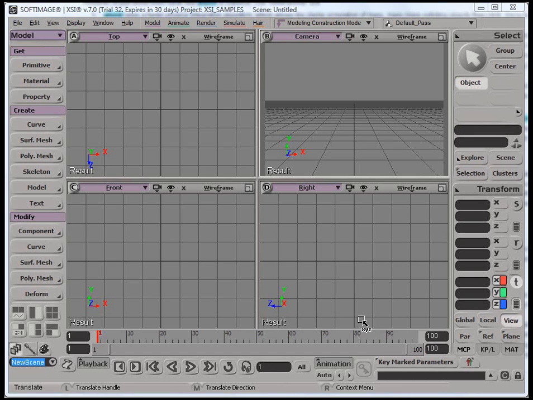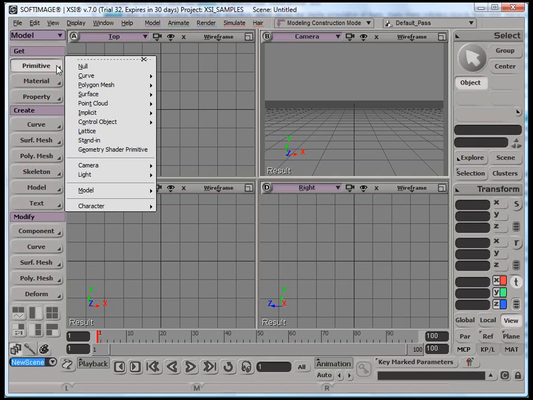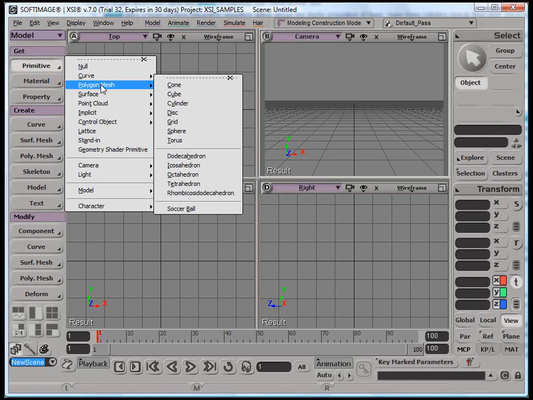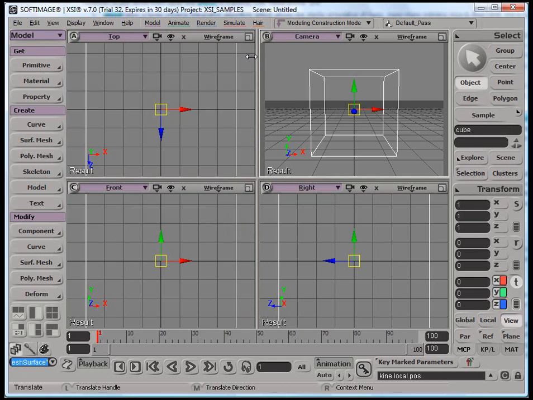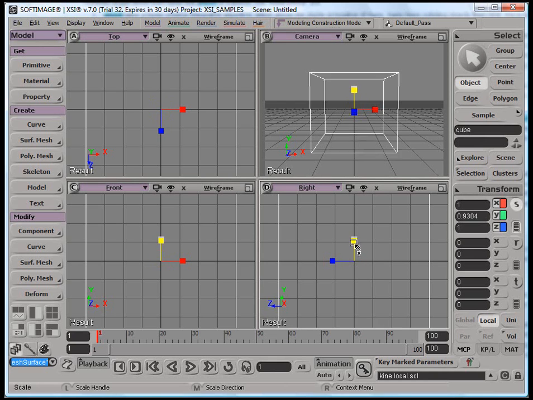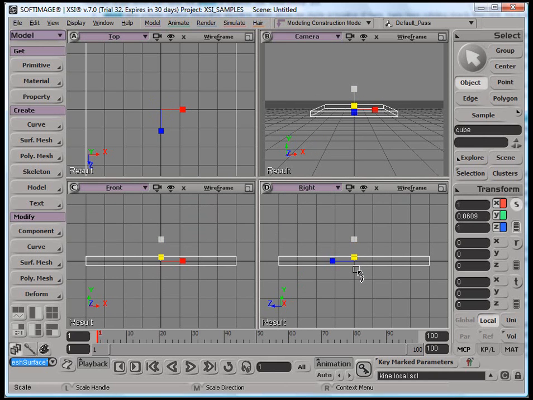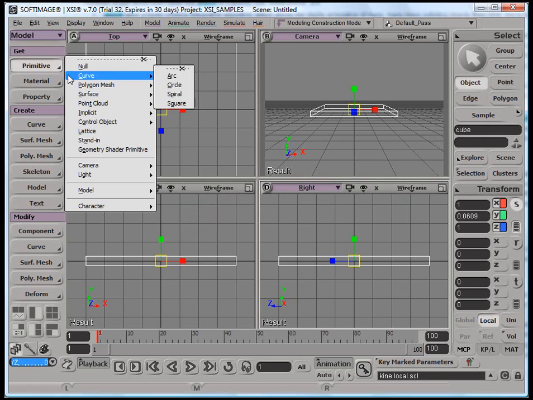Okay, so now we're going to use Soft Image XSI to create some rigid bodies. So the first thing we need to do is create some objects. If we go to Primitive, Polygon Mesh, Cube, we can create a cube. That's all good. And then by pressing the X button on the keyboard, we can scale this cube down a bit, make it a bit of a thin platform. So that will form our ground, and now we'll create a second primitive.